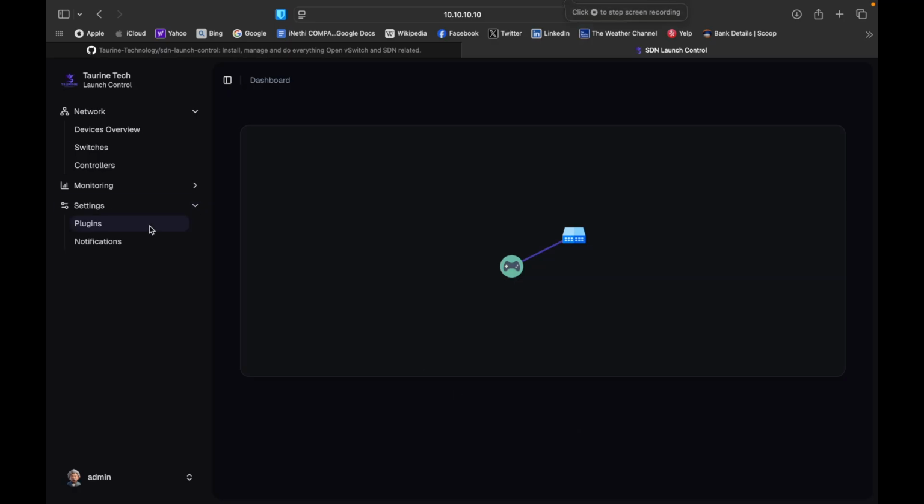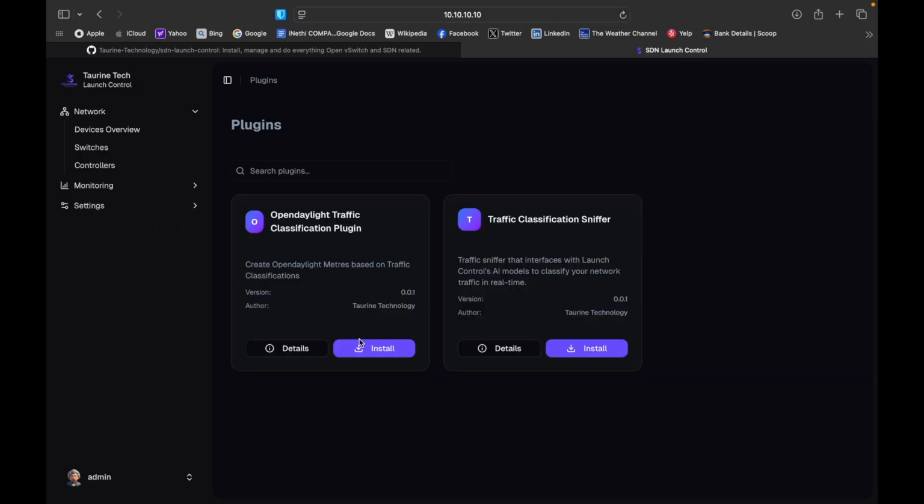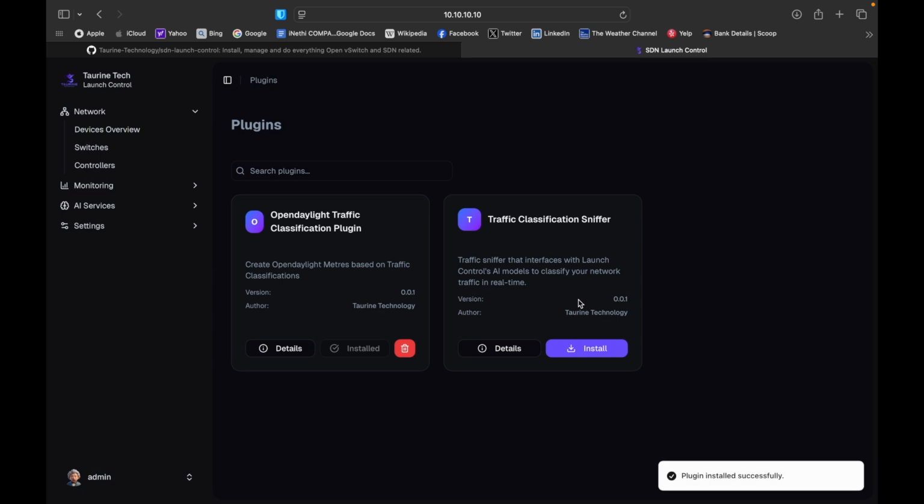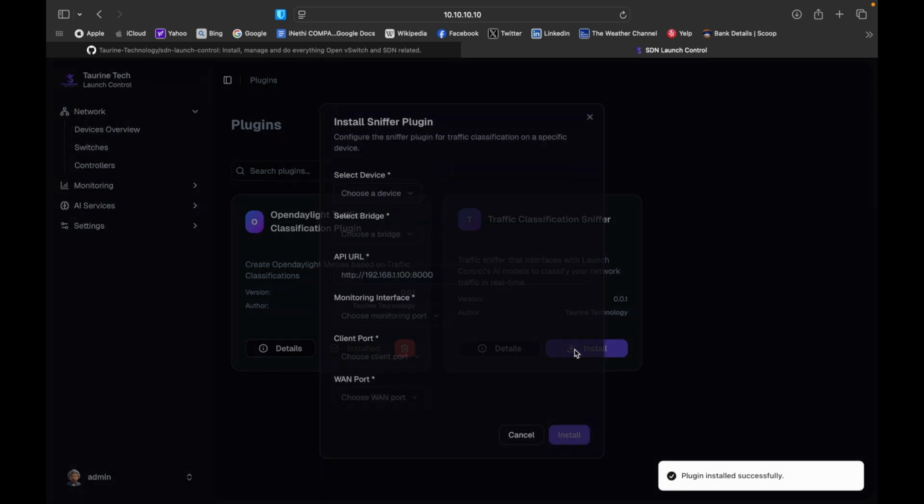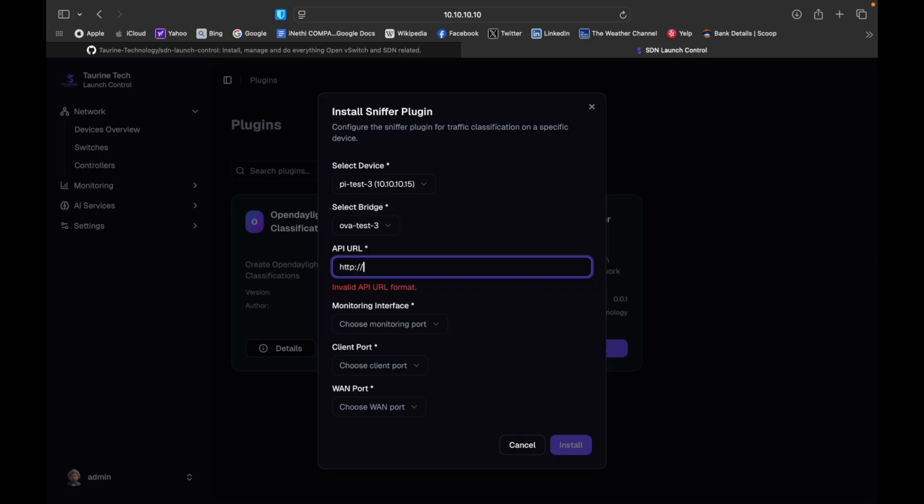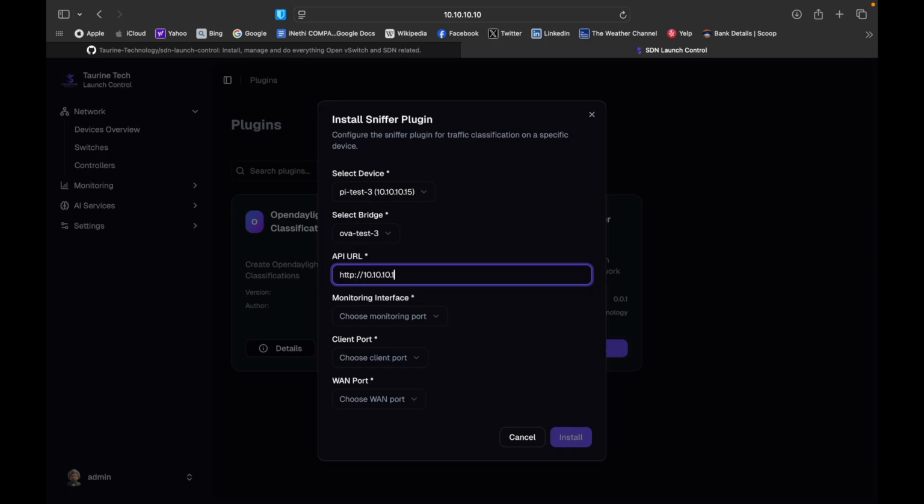Our next step is enabling the AI features so we can start to monitor traffic and apply shaping rules. Navigate to the plugins page and install the Open Daylight Traffic Classification plugin, and then install the Traffic Classification Sniffer on the SDN switch we set up. Remember to insert the correct API URL, which is the IP address of the server, followed by port 8000.